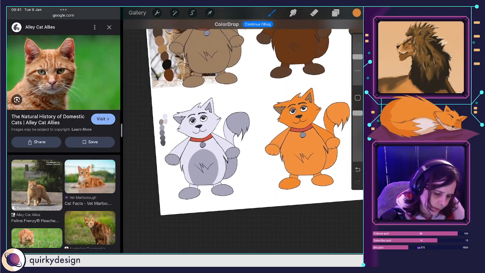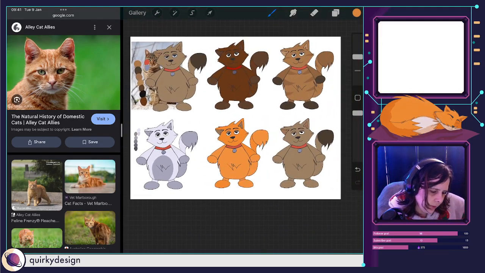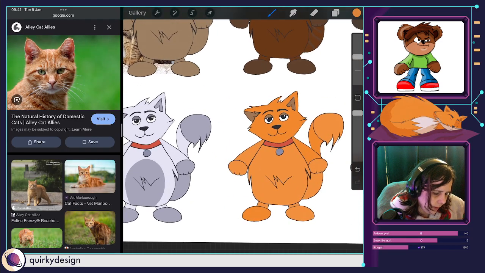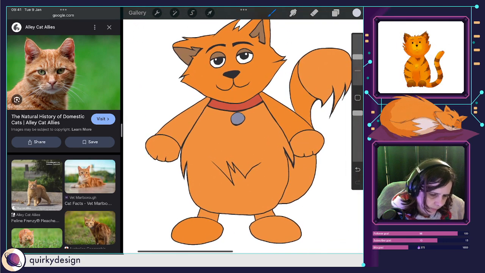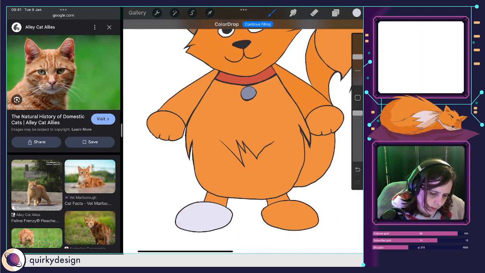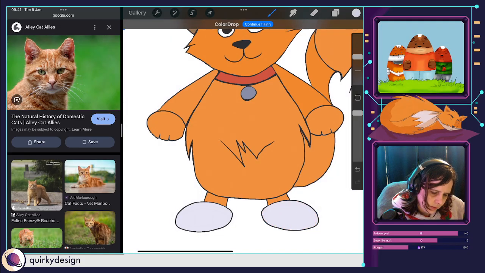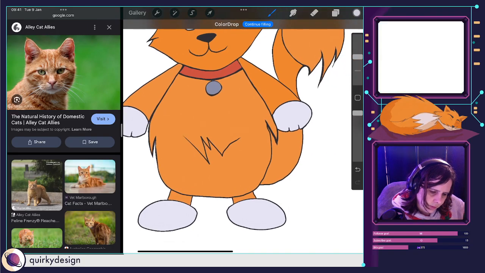Now this is where it needs a combination of 2 colours, to be honest. It does need a combination of the orange and the white, and I do like this colour. I think it works quite nicely. So I think I'm gonna make his paws white. Do that.